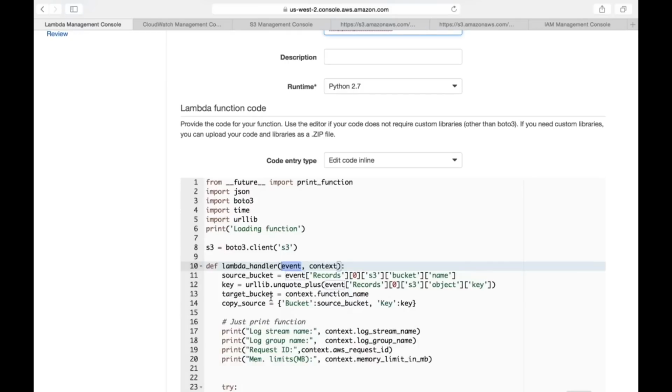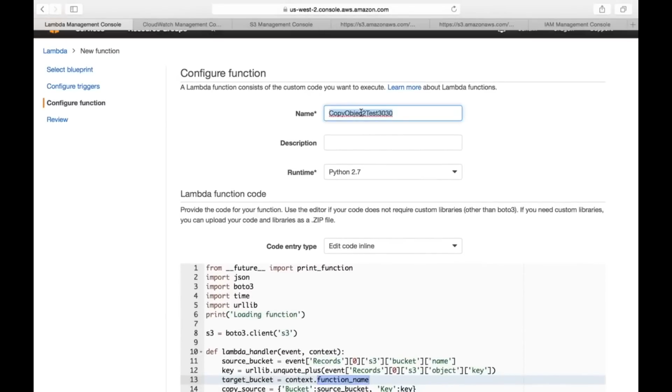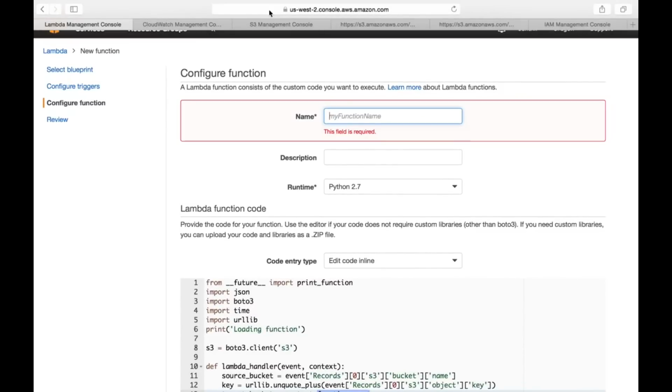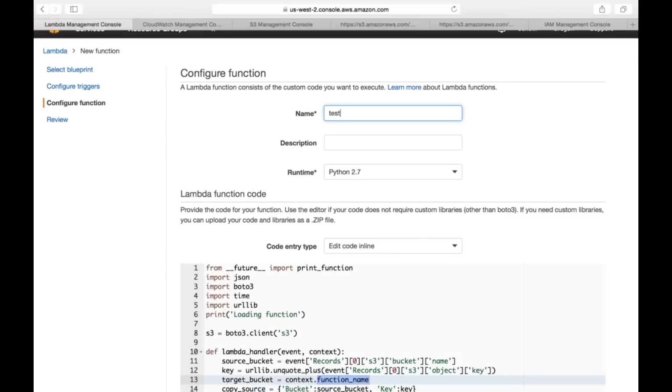So the source bucket information I can get from the event object, correct? S3 will send the data. So my source bucket name I can get by reading the event record, and the object also I can get by reading the event record. But the target bucket, I need to pass logically, right? So what I'm doing is getting the target bucket from the context during the running of the job, context dot function name. Remember that's a runtime value. So context dot function name means whatever the function name is, that's my target bucket name. So I'll use test 3030 as my target bucket.